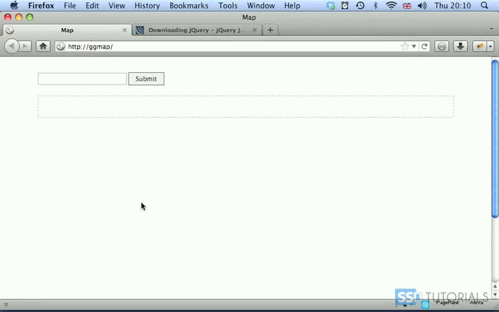Hi, in this series we're going to have a look at how to create a search for the postcode in order to get the latitude and longitude as well as display the map for the given parameters. Our search will work the following way.